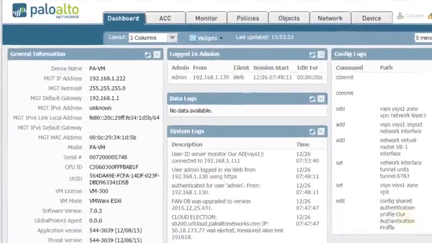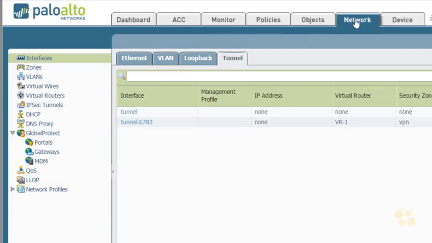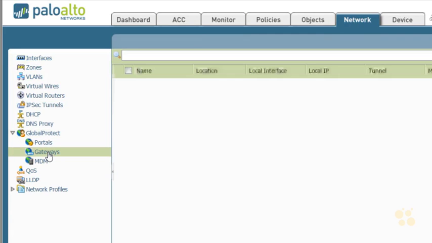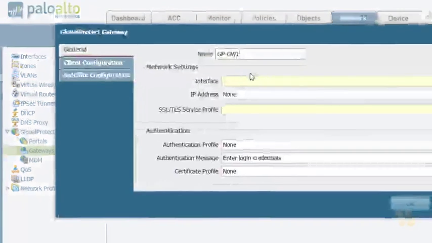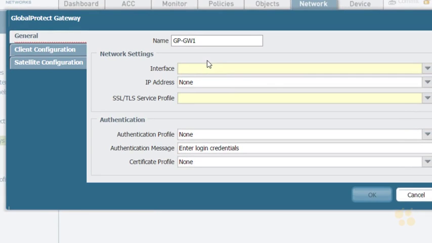So here in the GUI, let's go to the Network tab, and then over on the left, we've got a section for Global Protect. So let's configure the gateway details regarding our firewall first, and then we'll set up the portal. So with gateways selected, we'll click on Add. So let's call this GP-Gateway 1. And the interface on this gateway that we're going to be using is the interface on the outside.